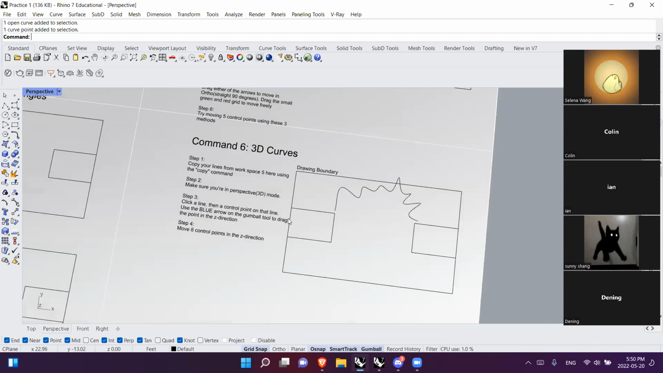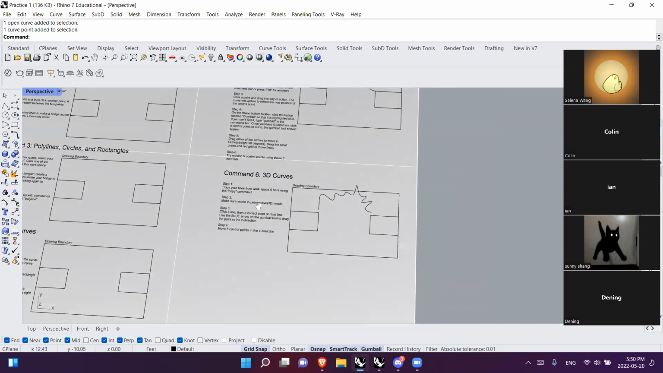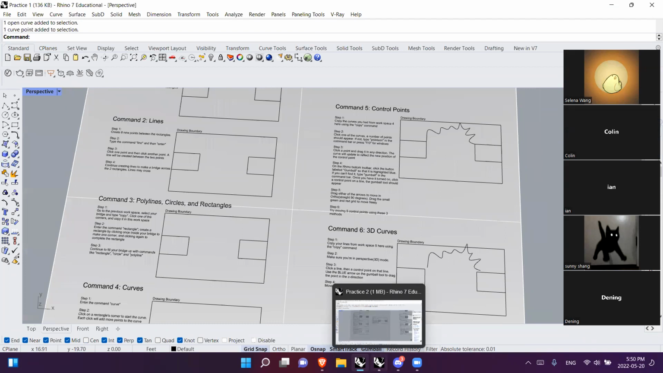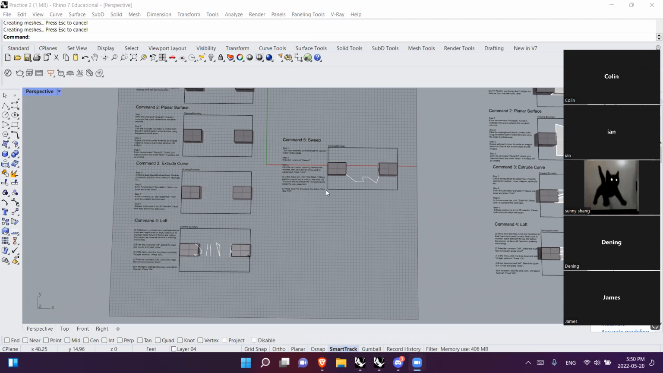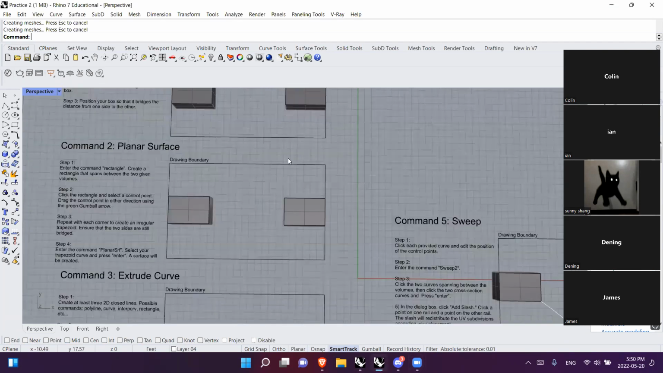And then we're going to jump right into the second exercise, which is also in the Zoom chat. You can see that there's one file titled practice1.3dm, and another one titled practice2.3dm. Okay, so we're going to go here.